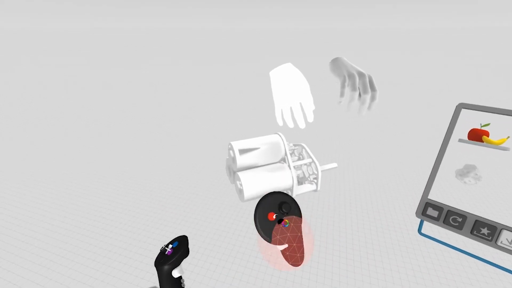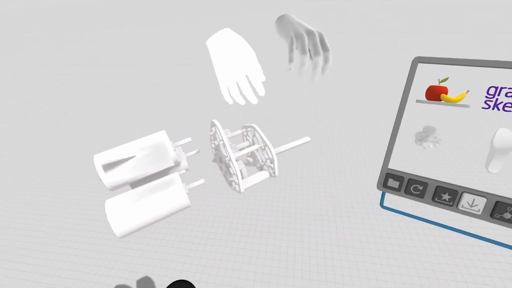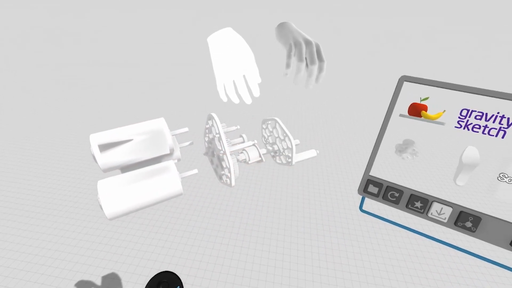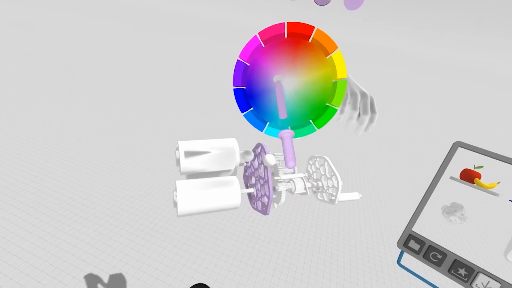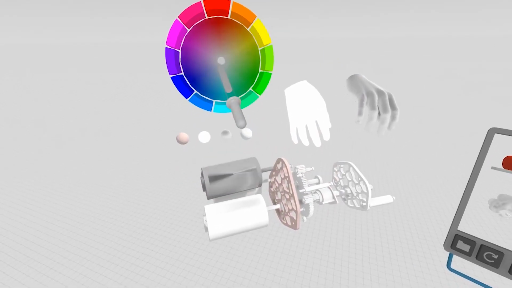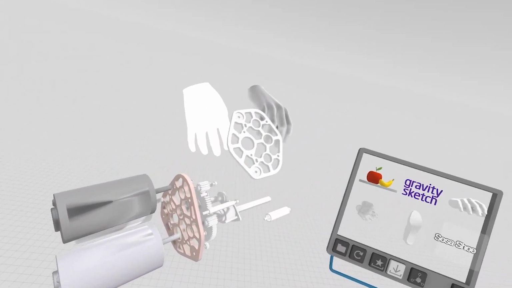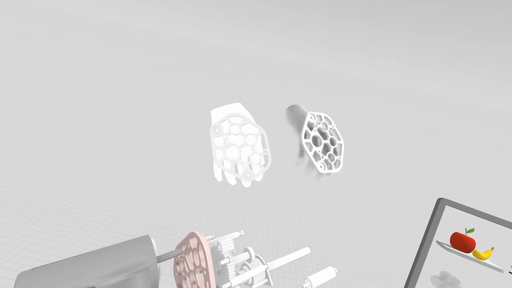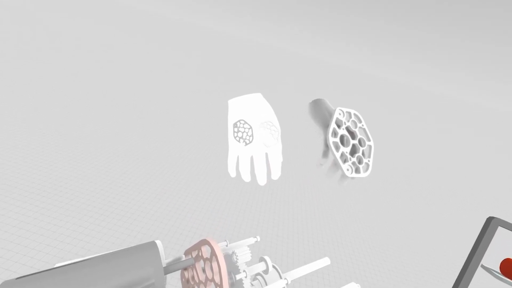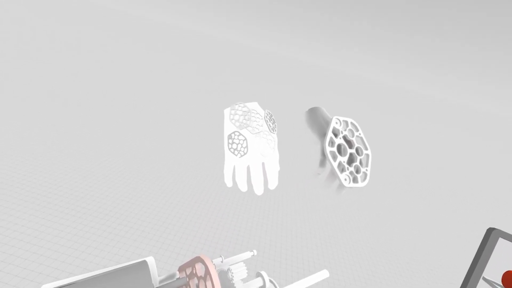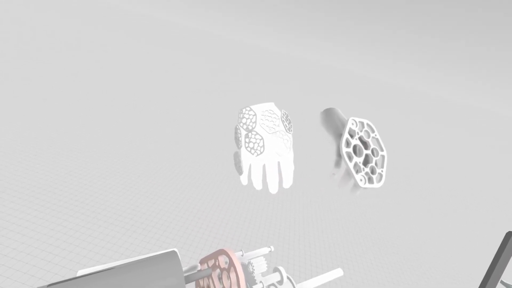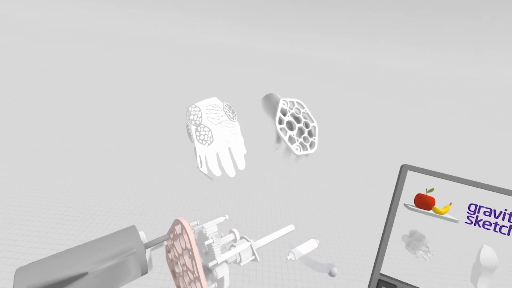I could then make an exploded diagram by pulling these parts apart and maybe changing the color for some indicators. I can also kit bash by grabbing something and potentially creating some sort of shape or just kind of throwing the ideas together to give me a bit of inspiration.